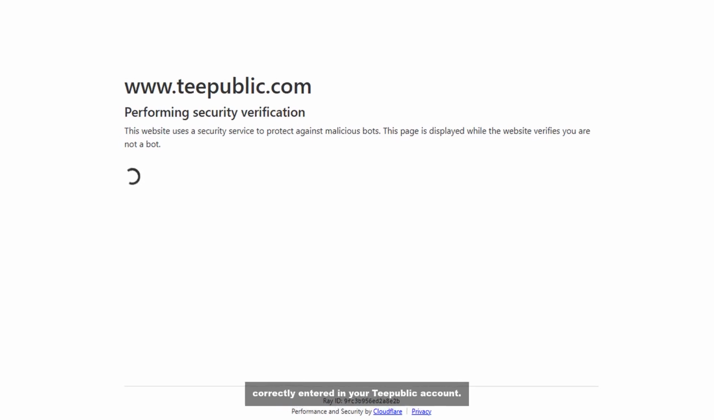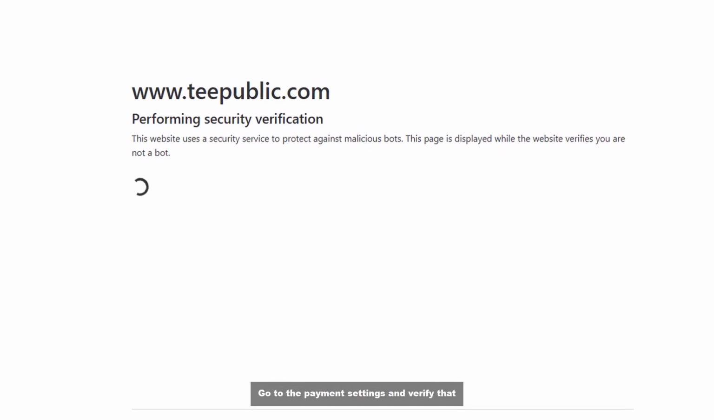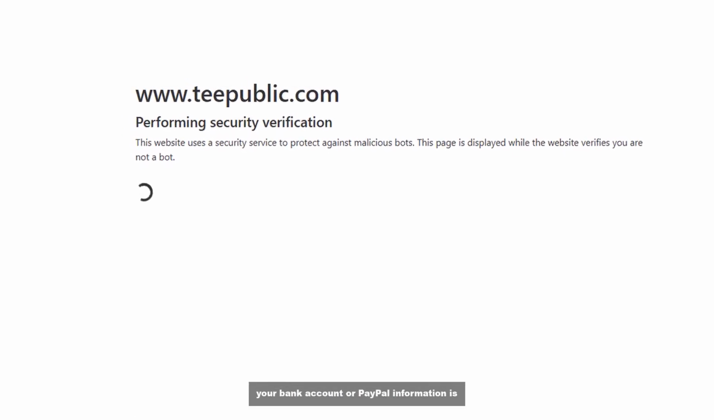Ensure that your payment details are correctly entered in your Teepublic account. Go to the payment settings and verify that your bank account or PayPal information is accurate and up to date.